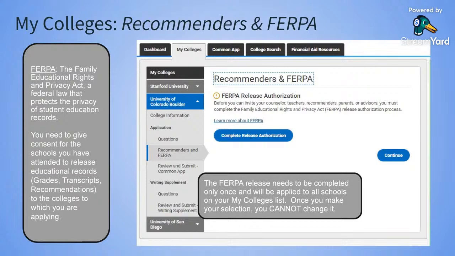The recommenders section starts out with asking you to fill out a FERPA agreement. FERPA is the Family Educational Rights and Privacy Act. Basically, you need to give consent for schools to release your information. We can't just send your grades or your transcripts or recommendations to a college. We need you to actually authorize us to do that.